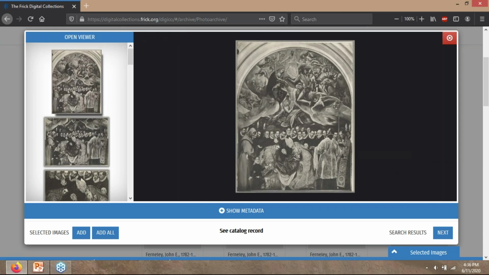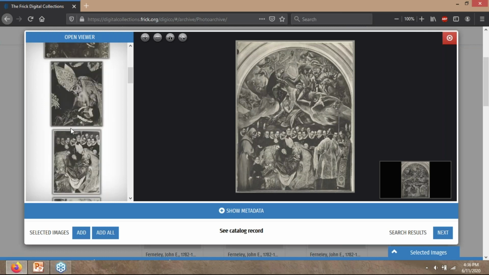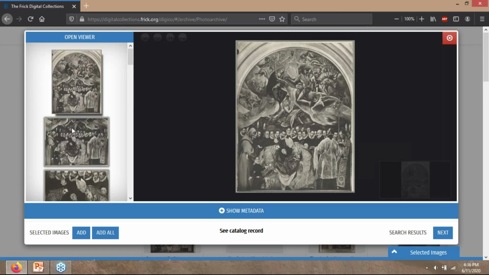When clicking on the image, the first page that it takes you to is this preview page, where it shows you the work of art in total in the main screen in the center, and as Sarah mentioned, all of the available details to the left.